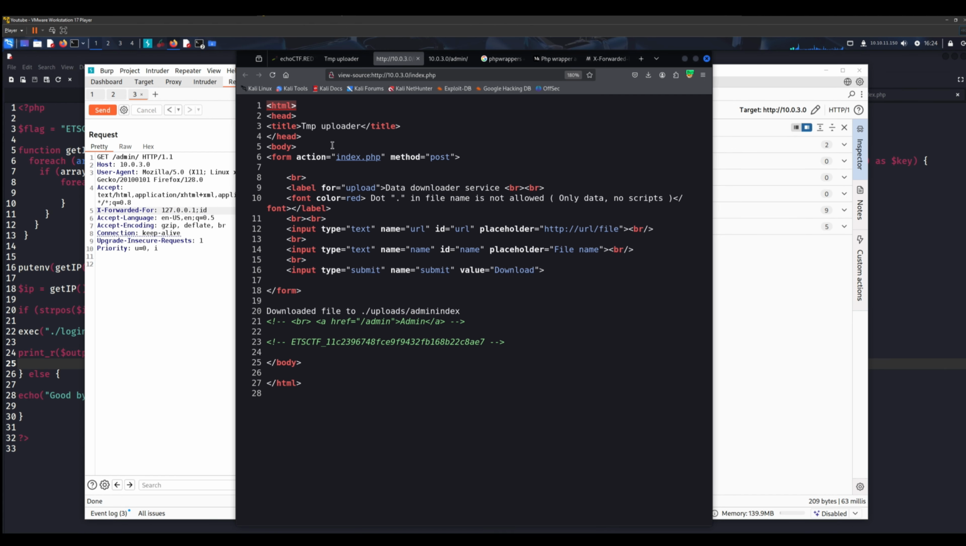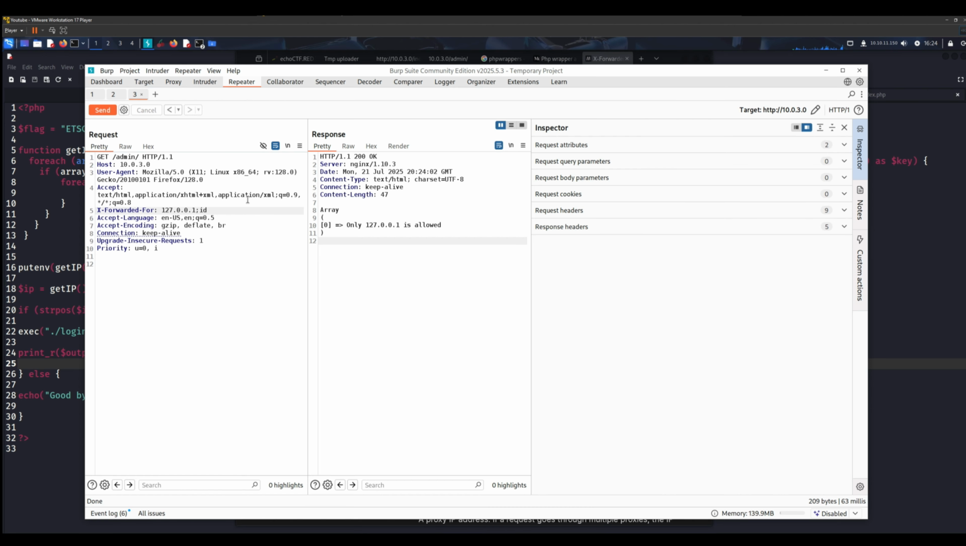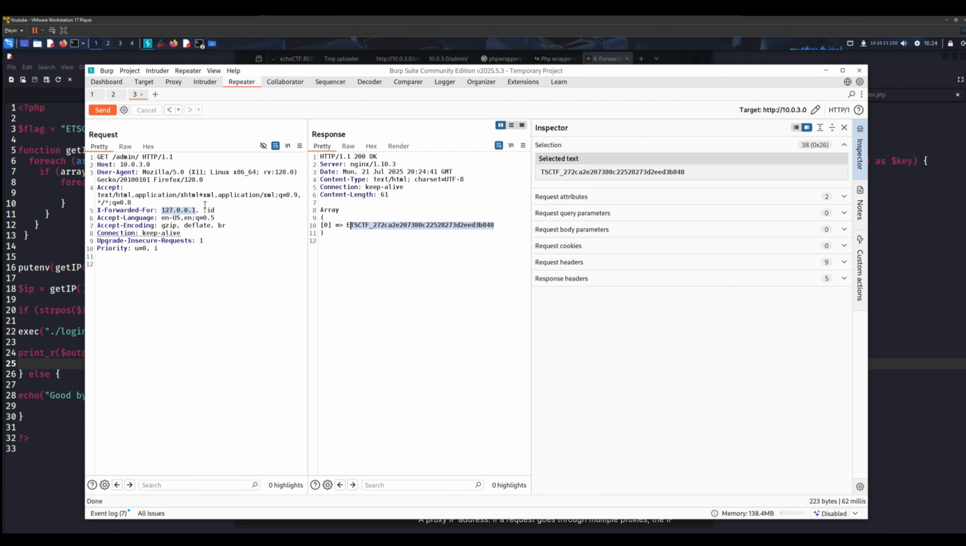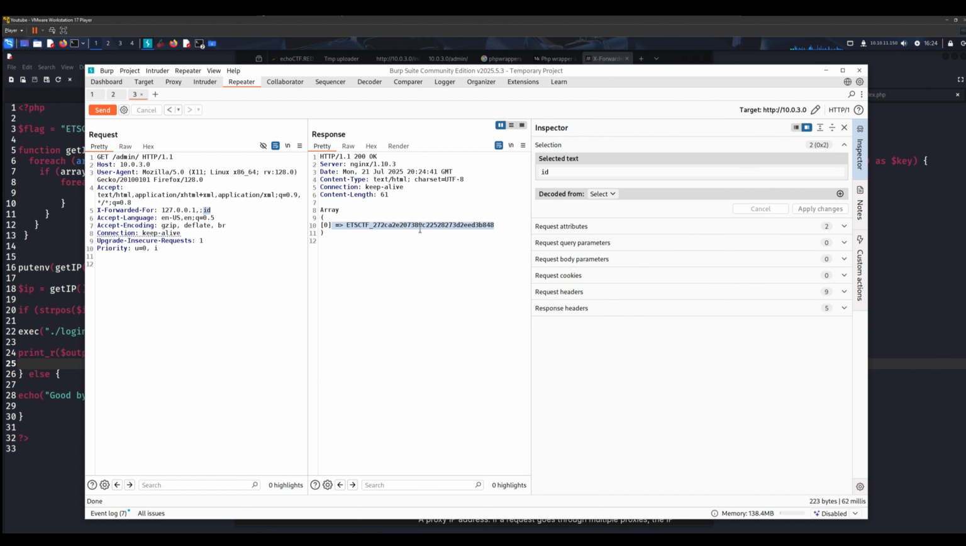Then I went back to the X-Forwarded-For web docs, and I was like, I can put extra values by adding comma. However, that's not the case. We can go ahead and try it. Let's say we put the comma there. Now we do get the flag back, but there is no indication that our command is being executed.